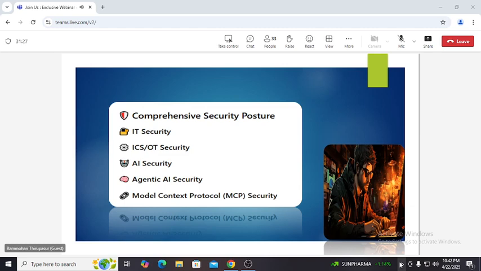Now, AI security. Had we done this webinar 2 or 3 months back, I would not have added agentic security and model context protocol security. These are very new developments that have happened in the AI space. Even 2 months before, I would not have talked about agentic AI security and model context protocol security, because that is something very niche. So what you are going to get in this webinar is very niche, very updated, and very current. Okay.